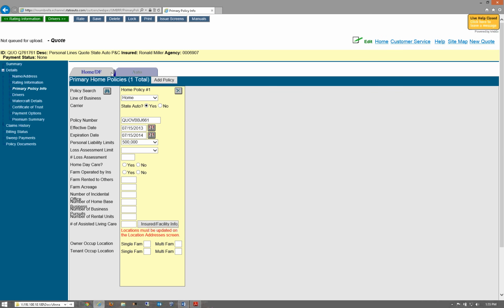And as you can see, it pulls up two tabs, a home and an auto. And some of that information is pre-filled for you from the previous quote with the quote number on there. We just want to make sure that the personal liability limit is going to be enough to satisfy the umbrella quoting. So we're just going to check that and look down here. There's not a home daycare and there's not a farm business.